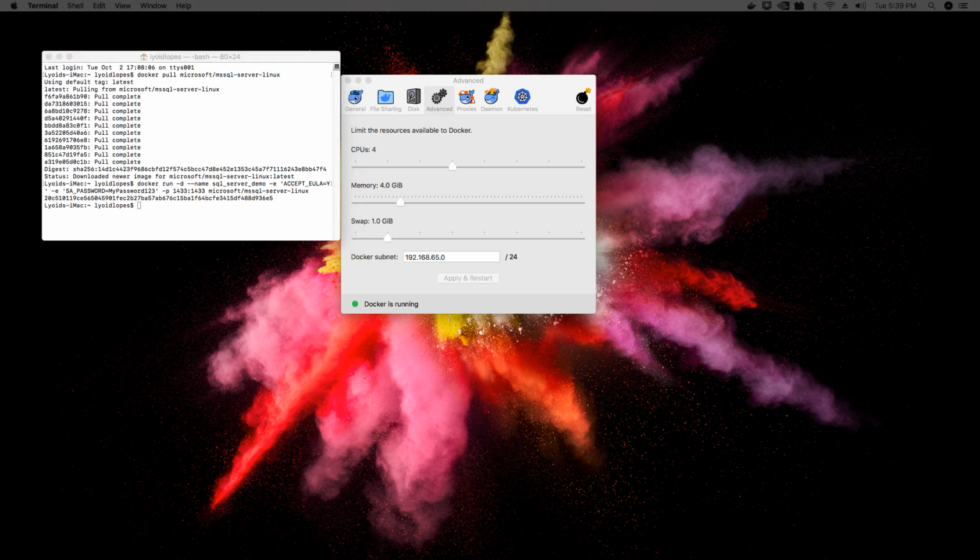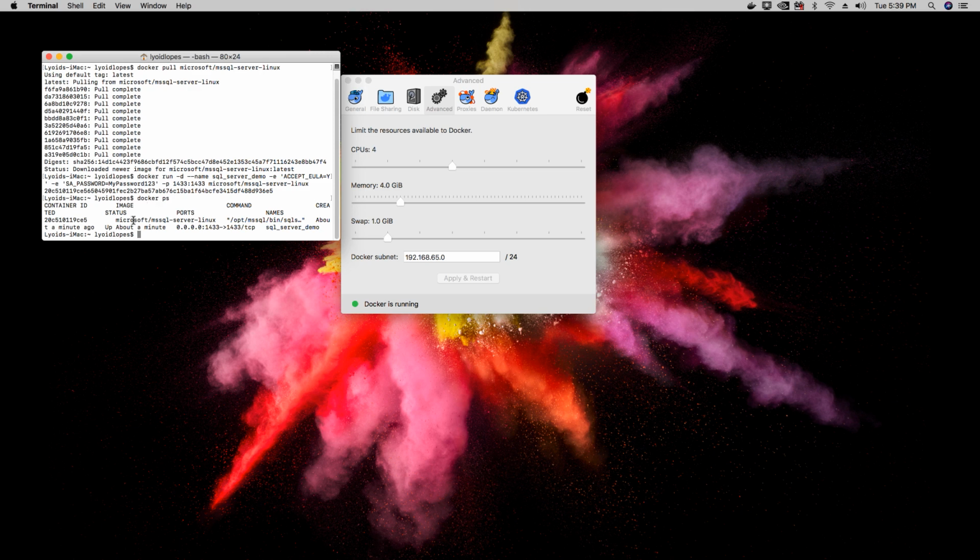So now we are going to check the Docker container. This is an optional step. You can skip this step, but we just want to make sure that the Docker container is running. So the command that we are going to type is docker space ps. And as you see, if it's up and running, it should show something like this.